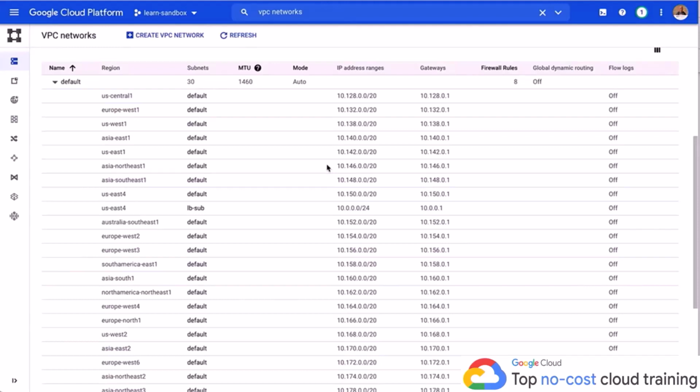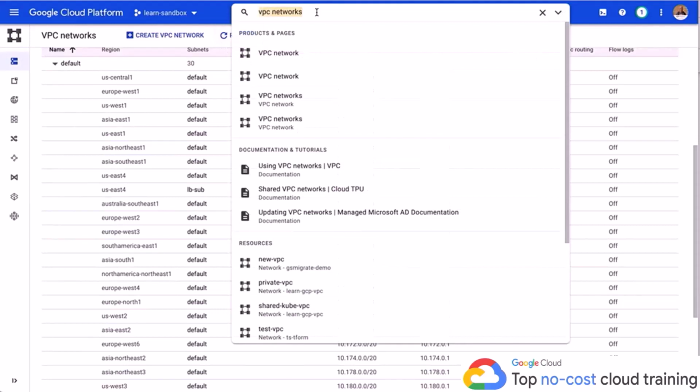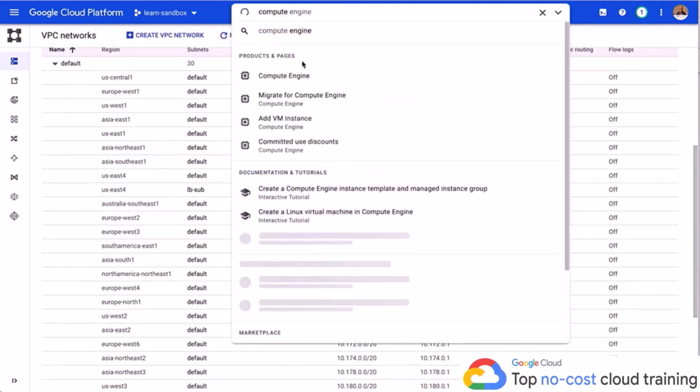This VPC network is a global resource, and as you can see here, it can connect to all these different data centers, regions, zones, all that good stuff all across the world. Now, the next thing we want to do is go into Compute Engine.